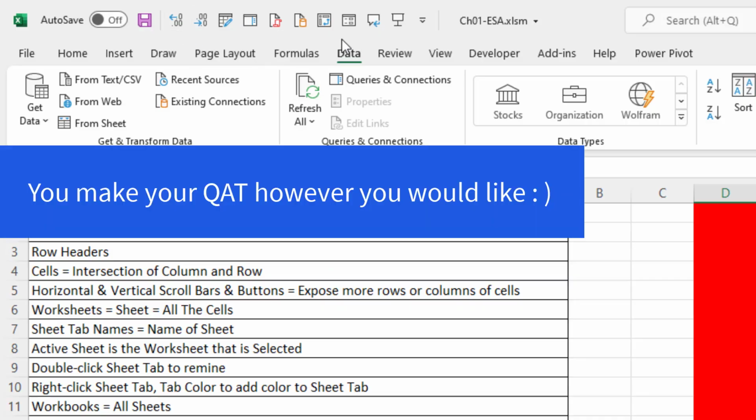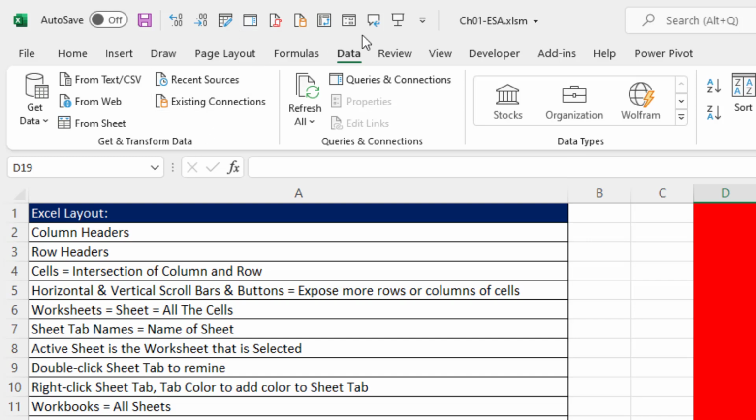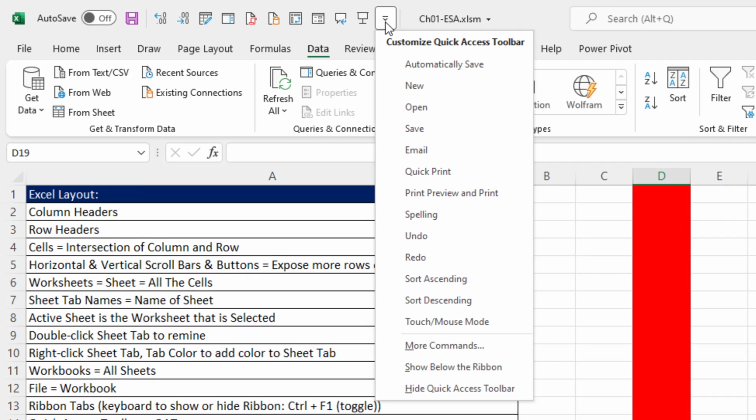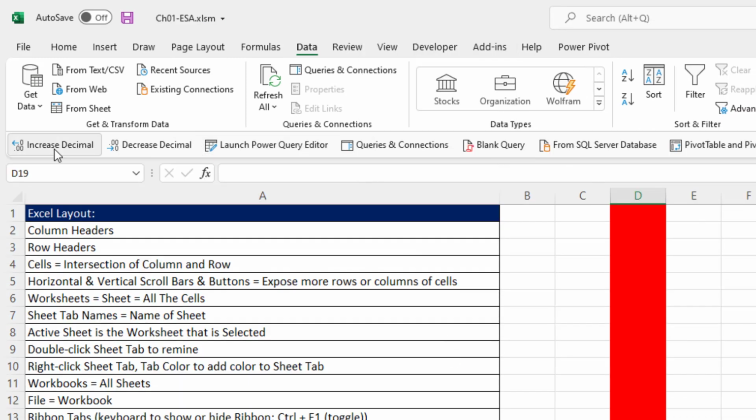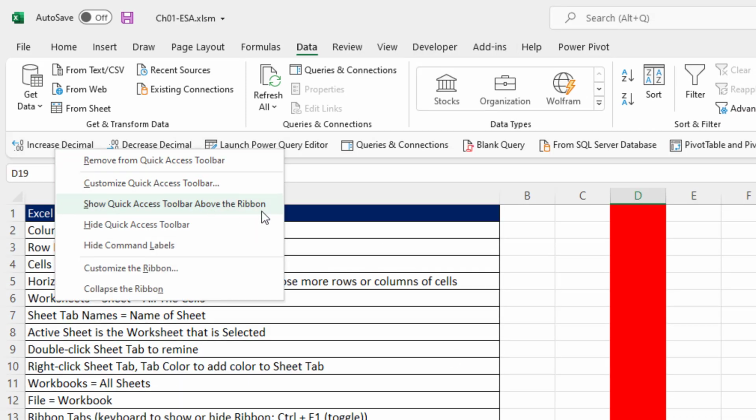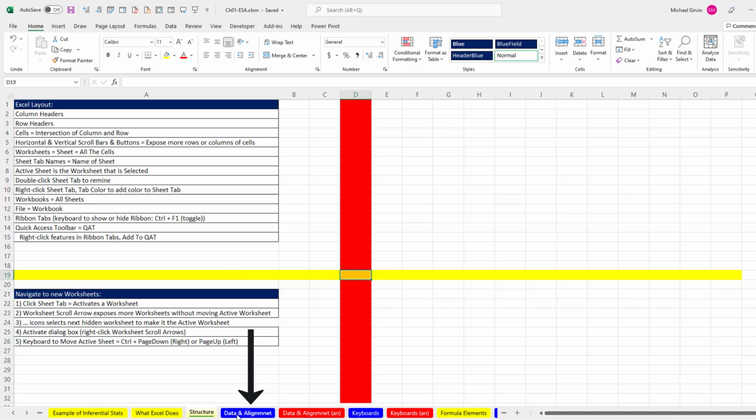Now here's all the commands that I put in my QAT. Now you can show the QAT below or above the ribbon. Click the dropdown and point to Show Below Ribbon. I don't like my QAT down here, so right click, Show Above the Ribbon. Now next, we want to go over to the sheet Data and Alignment.